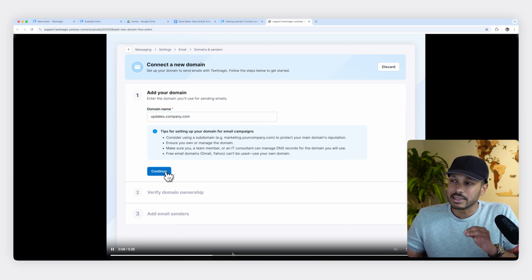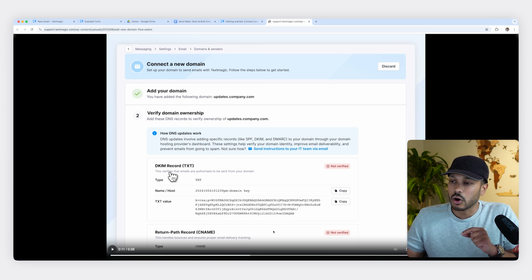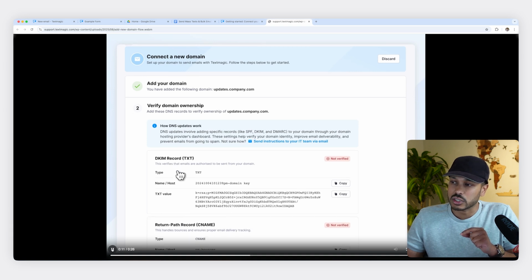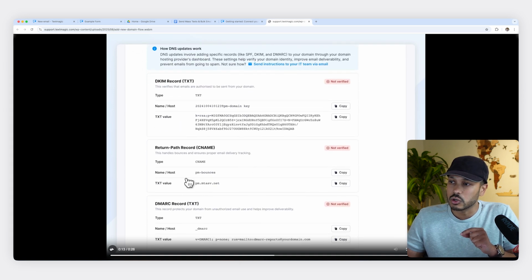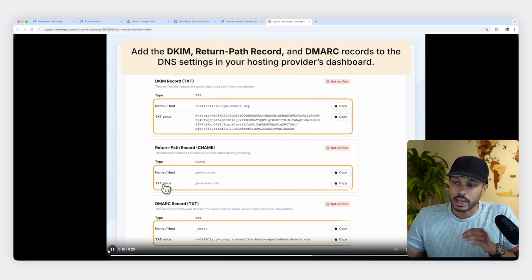But in case it doesn't happen automatically, it's still super easy. You're just going to get all of these records and TextMagic is going to tell you exactly what you need to do. And don't worry if you don't even understand any of this, all you're going to do is copy and paste in the appropriate fields in your domain registrar. So just go to domain management and paste these values in, and then it'll authenticate it right away. And this stuff is really important, DKIM, DMARC, again, I won't get too much into it, in order to do that verification I'm talking about.